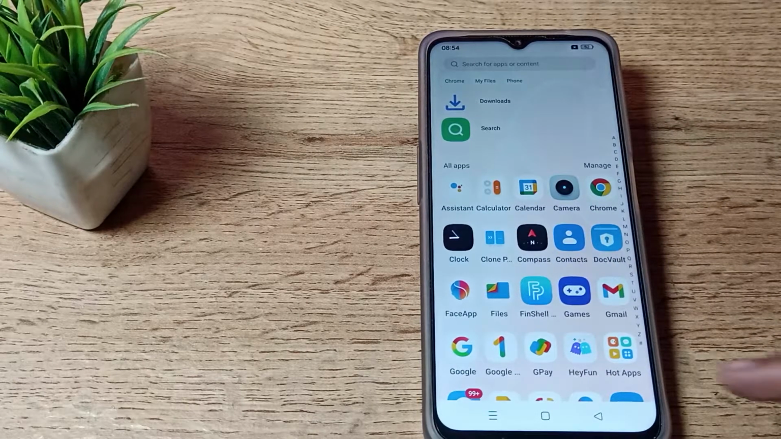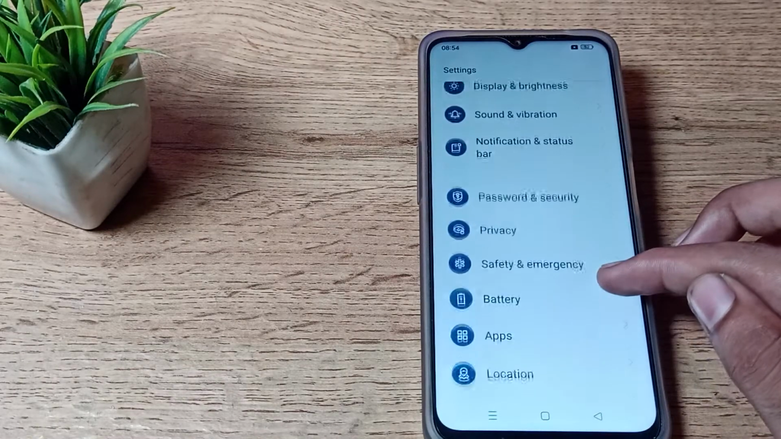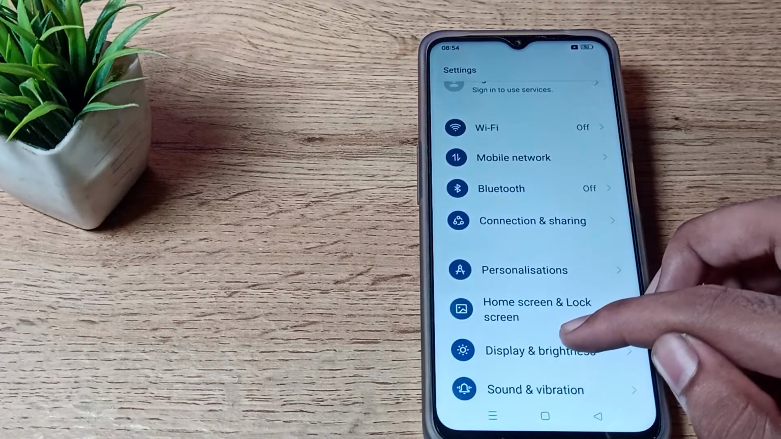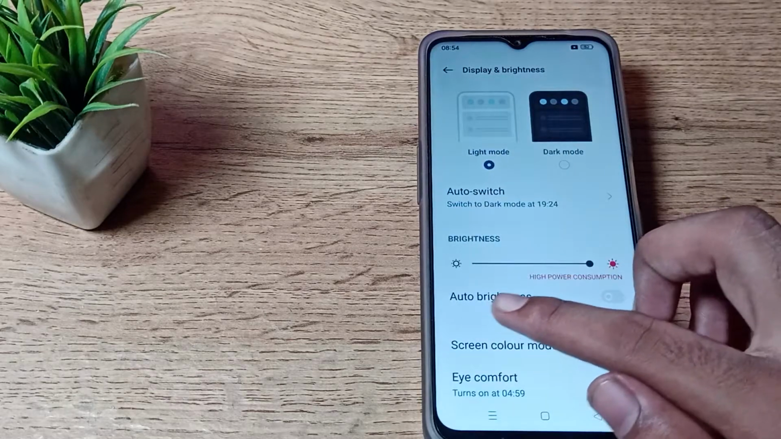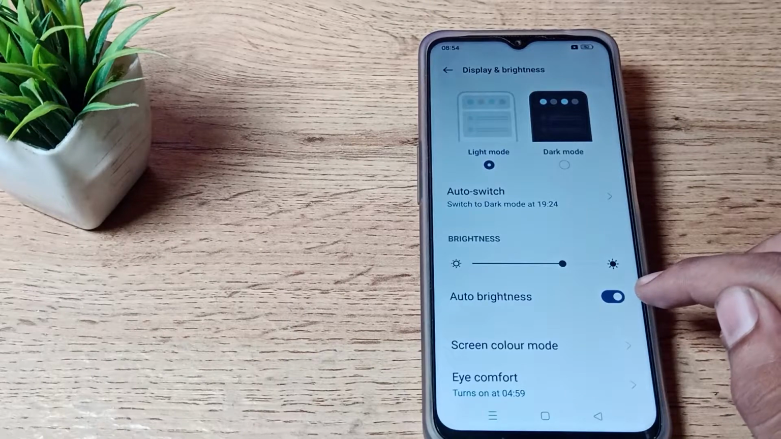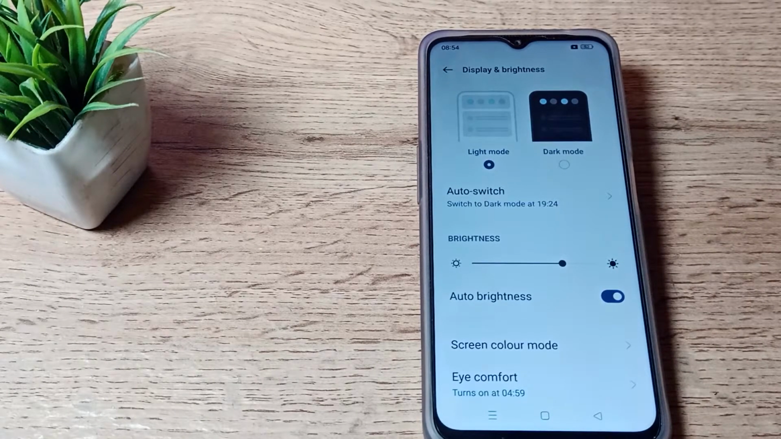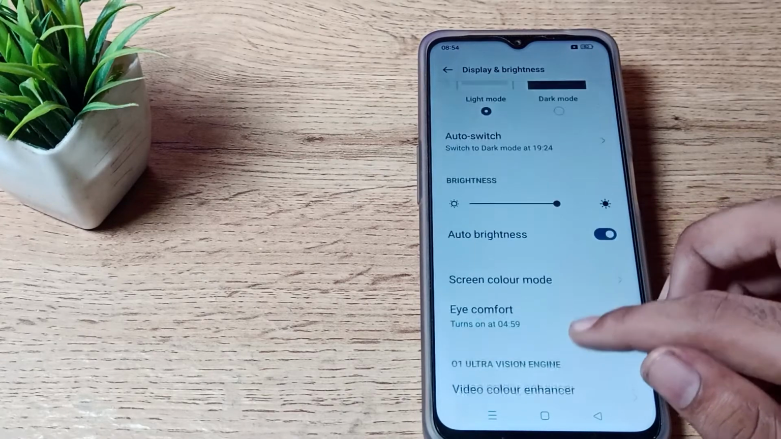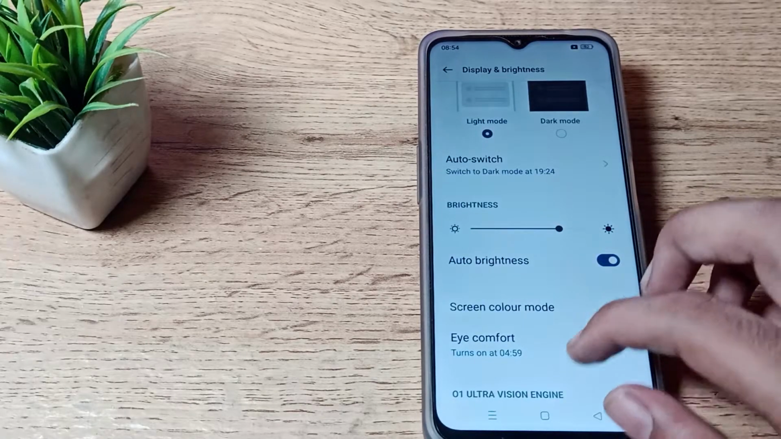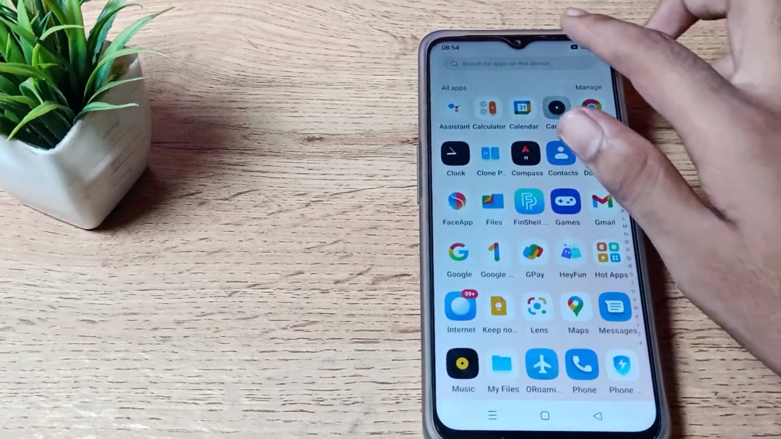First of all, open your phone settings to turn on your auto brightness. So you can see this type of setting. Click on the display and brightness setting. You can see your auto brightness mode. So if you want to turn it on, you can turn it on, and you can see that after turning it on, the brightness decreases automatically. Because I am inside, in the room, but when I go outside, the brightness will increase. So like that, you can turn on your auto brightness mode in your Oppo phone.